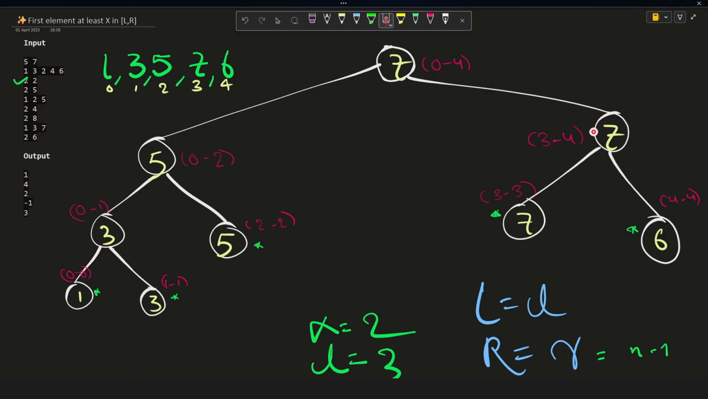And now if I go to the right part, then clearly this is 3 to 4, right? And since this 7 has a value greater than or equal to 2, obviously, the first condition is satisfied. The second condition that I told you is that this range, from 3 to 4 here, should satisfy our L being 3, that is we want to select the indexes greater than or equal to 3, which is true for this part of the tree. So it is actually good to go with the right part.